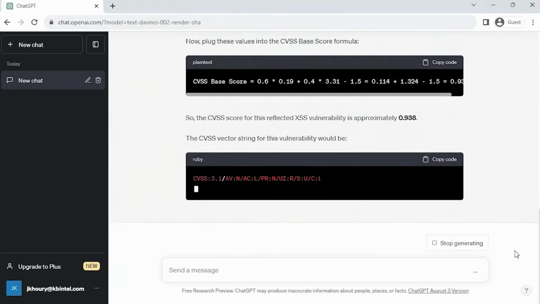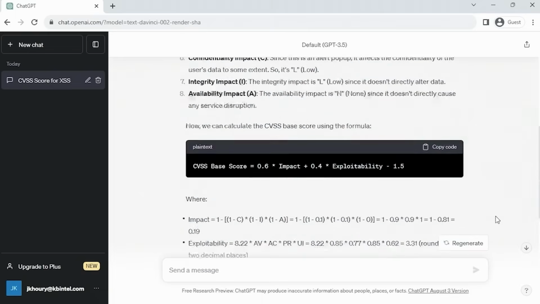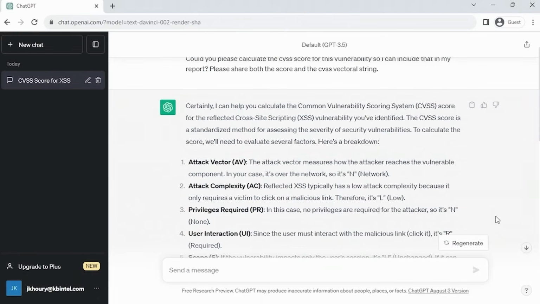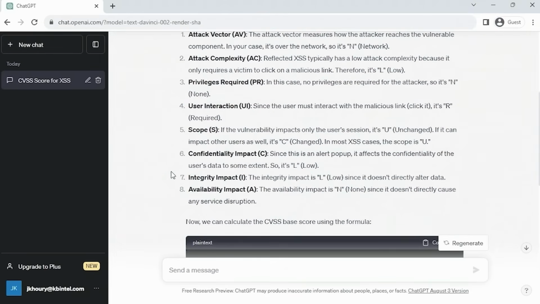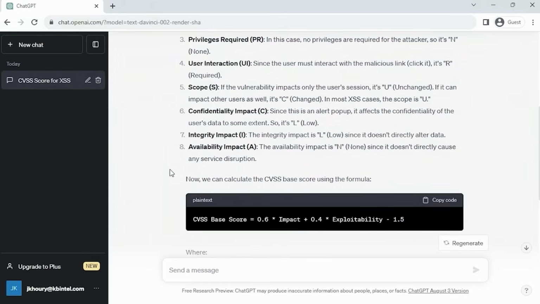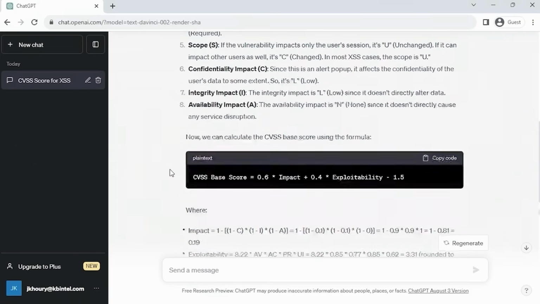Okay, and it returns with a fairly comprehensive breakdown. First, it tells me a little bit about the CVSS score and how it's a standardized method for assessing the severity of security vulnerabilities. And to calculate the score, we'll need to evaluate several factors, and it breaks these factors down. So it breaks down the attack vector, the attack complexity, privileges required, user interaction, scope, confidentiality impact, integrity impact, and availability impact. Based on that, it tells us how to calculate the CVSS base score, and it gives us the numbers.